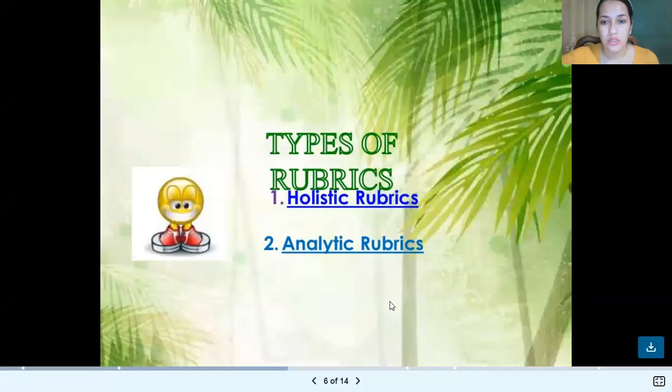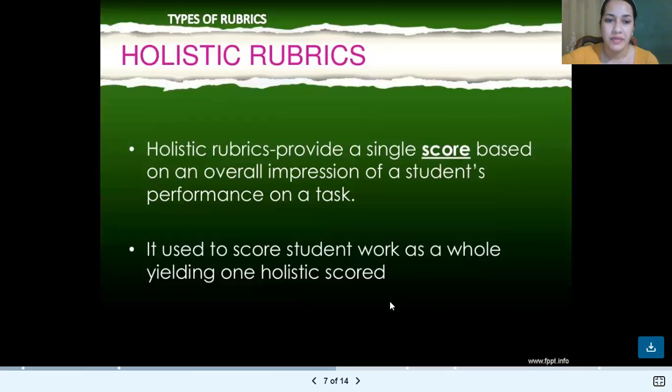Now, I'm going to explain the types of rubric: holistic rubric and analytic rubric. A holistic rubric provides a single score based on an overall impression of a student's performance on a task. It is used to score a student's work as a whole, yielding one holistic score.